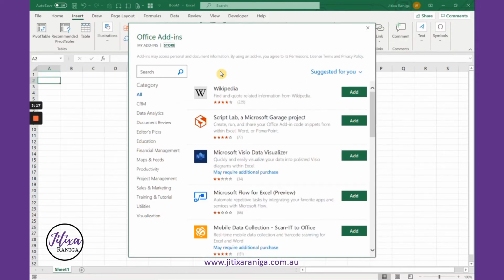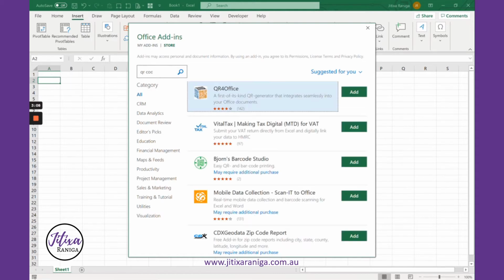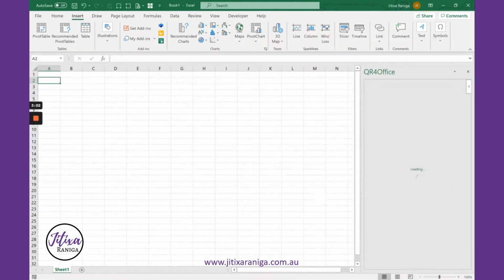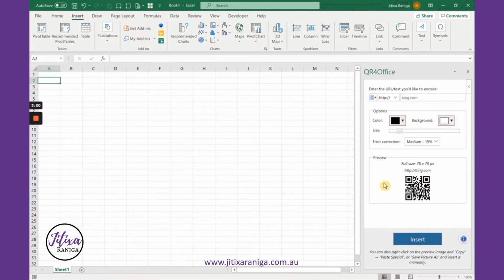This will bring up a library of add-ins that you can have a look through, but here in the search box I'm going to type in QR code, and this is the one that you want to use, QR for Office. Press Add and Continue, and the generator is here on the right hand side.